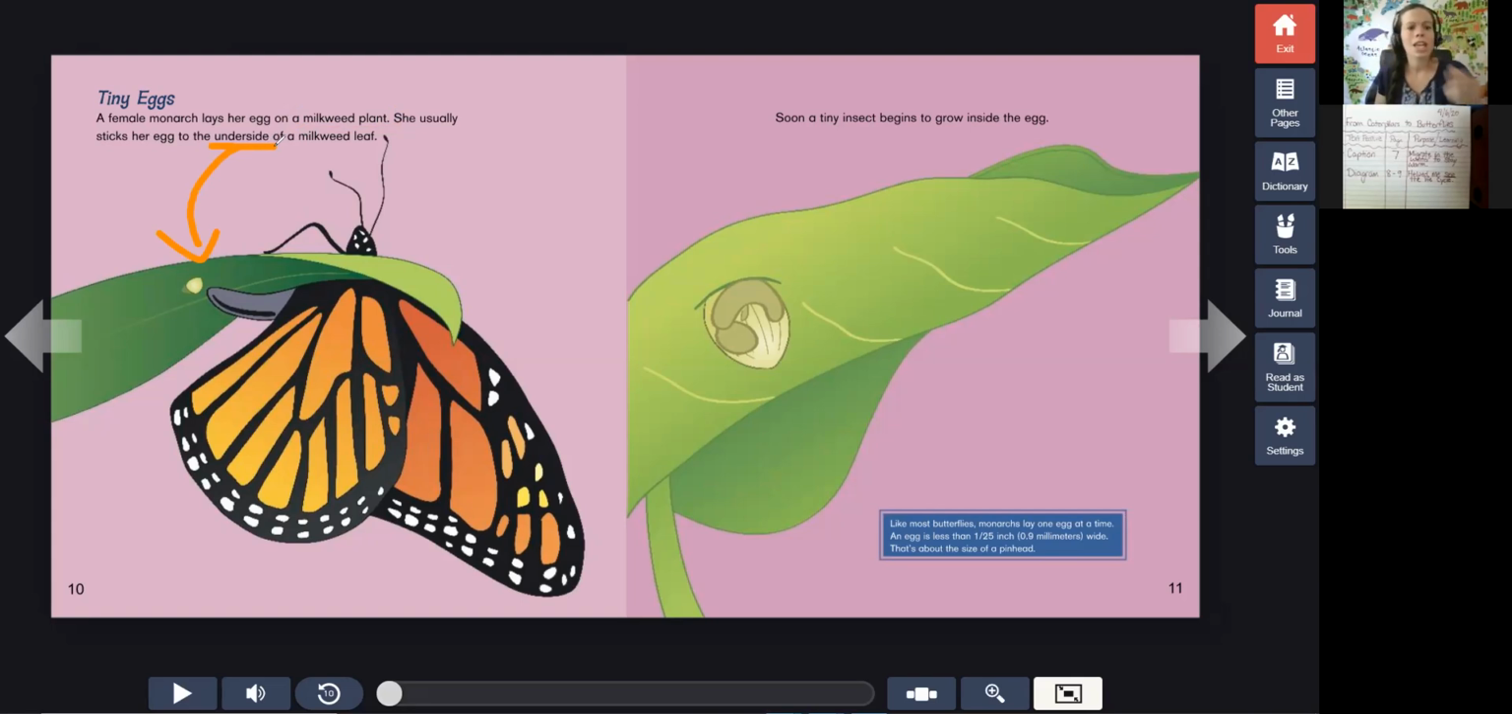Why do you think the butterfly lays the egg under instead of right on top? My thinking is probably to protect it from the sun that's super hot, right? Or maybe some bugs or something. It just keeps it hidden and nice and safe. That's my understanding. Maybe I'm right, maybe I'm wrong. Who knows? But I'm using the text features to help me understand. You see how that goes?